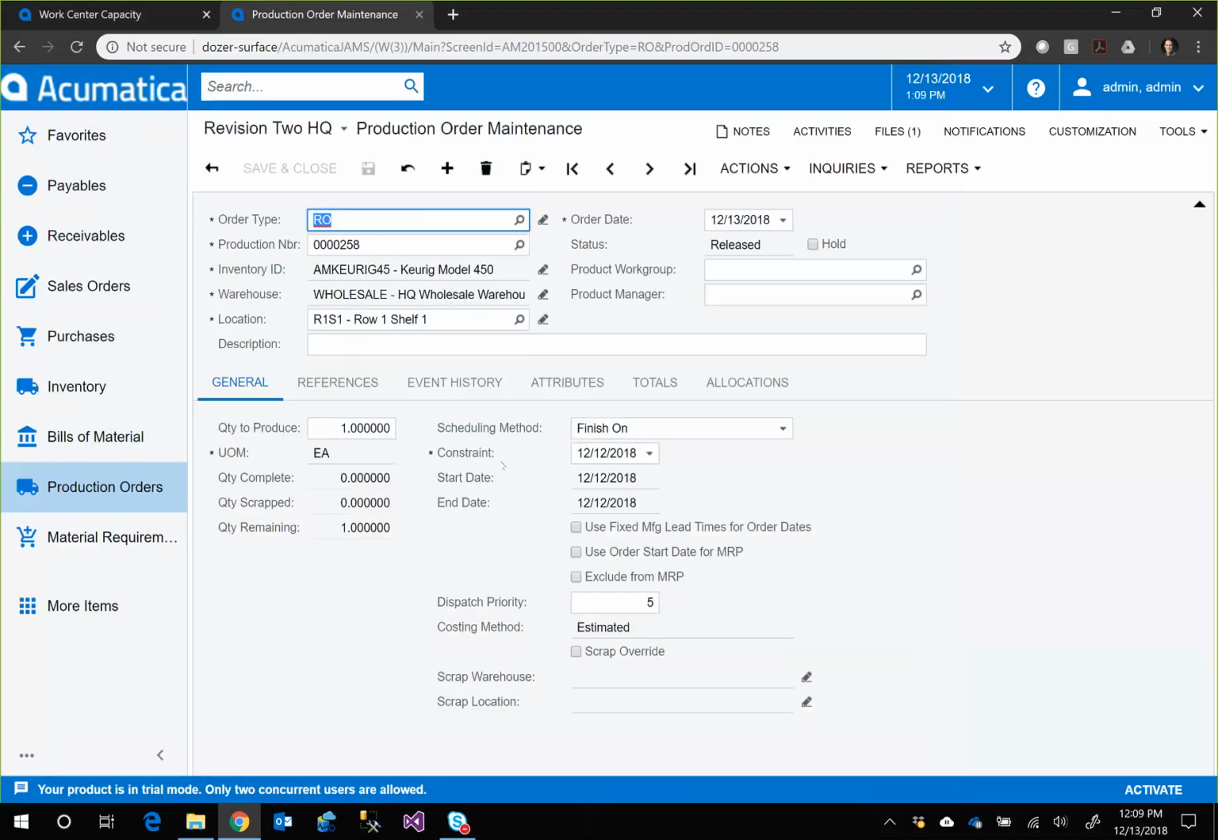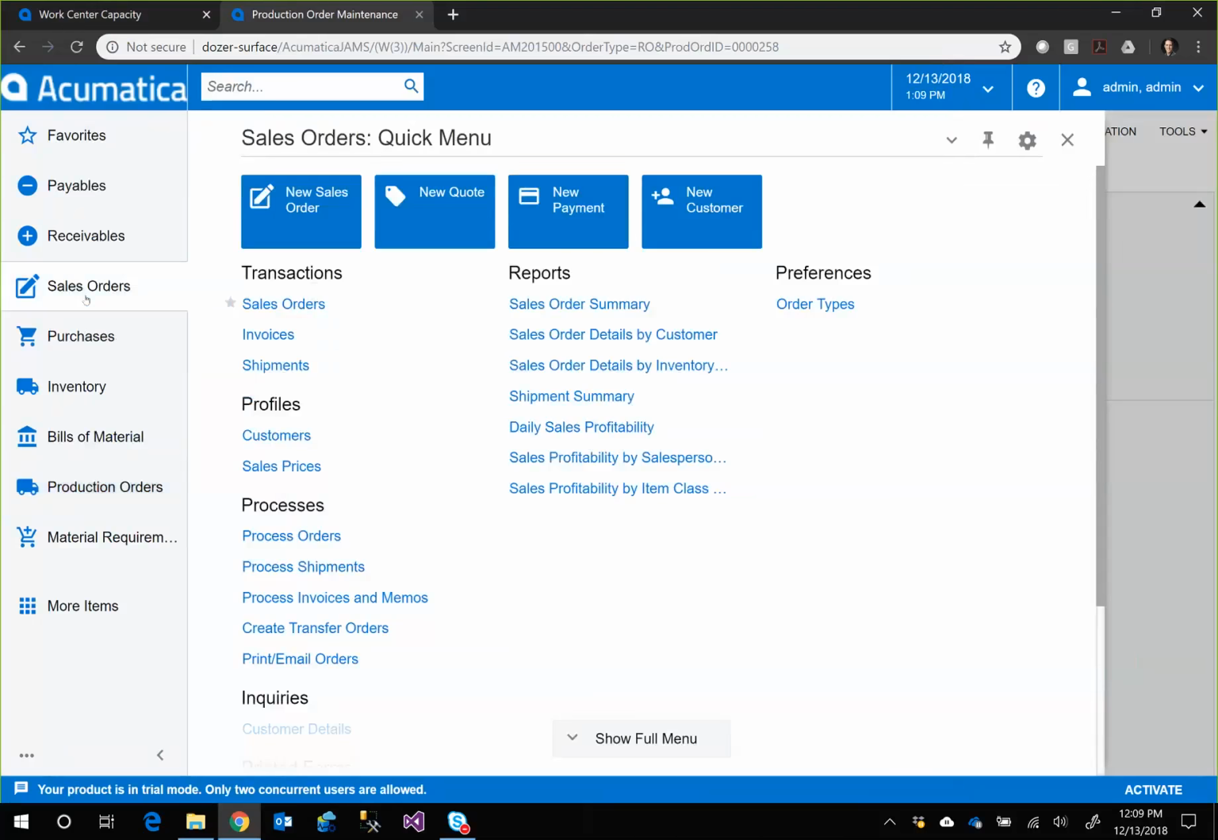Now we're ready to go back onto the sales order side and see how that's going to look now that we've finished production and put a Keurig into our inventory that's tied back to that particular sales order. I could open up the sales order and do these transactions from there, but I want to show a little different flavor of what bulk processing looks like within Acumatica.